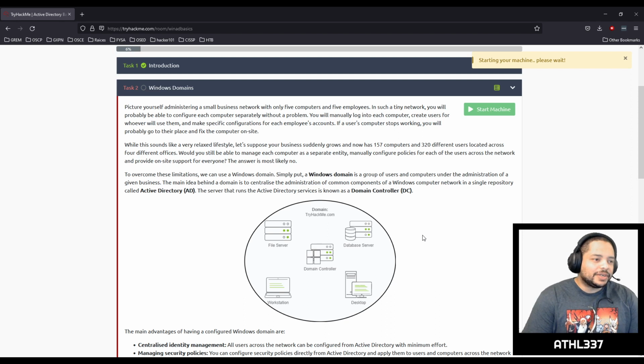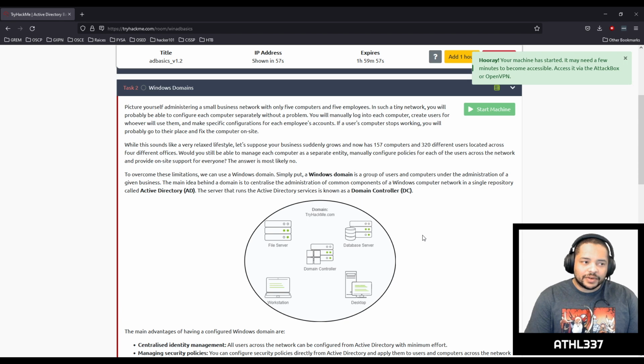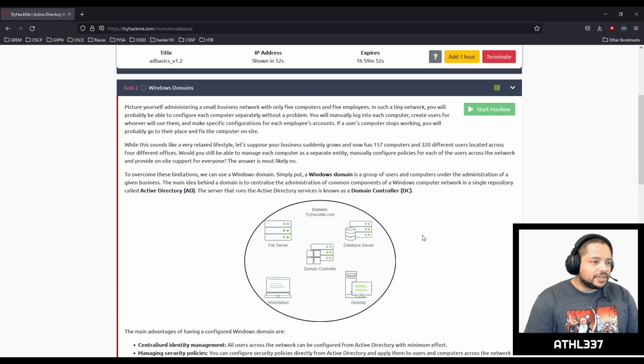Picture yourself administering a small business network with only 5 computers and 5 employees. In such a tiny network, you will probably be able to configure each computer separately without a problem. You will manually log into each computer, create users for whoever will use them, and make specific configurations for each employee's accounts. If a user's computer stops working, you will probably go to their place and fix the computer on site. Well, this sounds like a very relaxed lifestyle. Let's suppose your business suddenly grows and now has 157 computers and 320 different users located across 4 different offices. Would you still be able to manage each computer as a separate entity, manually configure policies for each of the users across the network, and provide on-site support for everyone? The answer is most likely no.